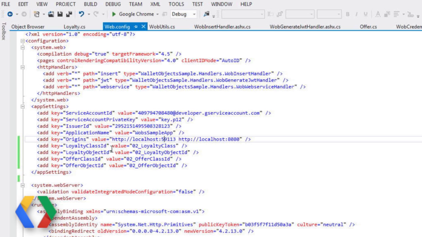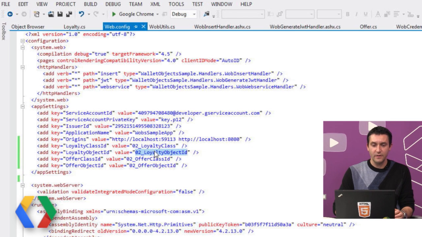And finally, we have some IDs, loyalty class ID and loyalty object ID. These are usually used for debugging. I do a lot of debugging, and you see here I have a 02 in front of it, so I change this a lot so I can see which classes and which objects I'm modifying. So you can leave them as they are or give them whatever names you prefer, and then they will be listed in your merchant dashboard. I will get to that a little bit later.